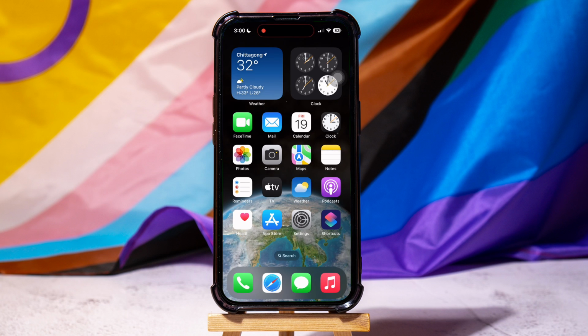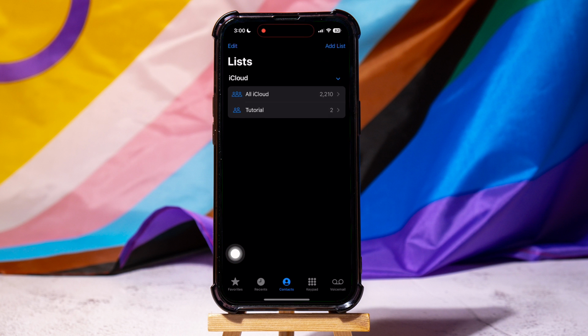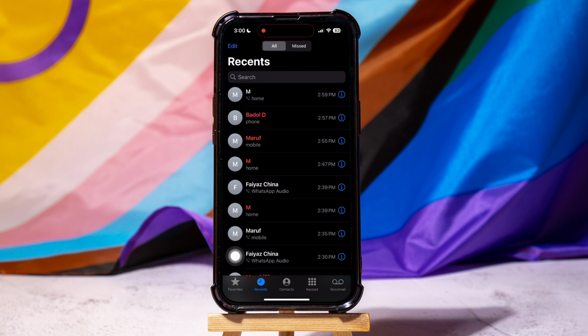How to turn off voice isolation on iPhone. To get started, first of all go ahead and open up the phone application on your phone. On this page, go to the bottom panel and tap on Recents.